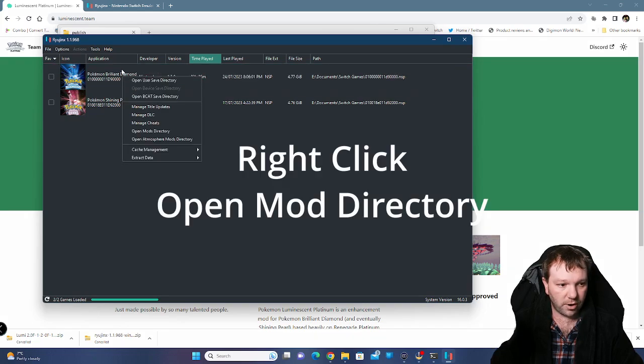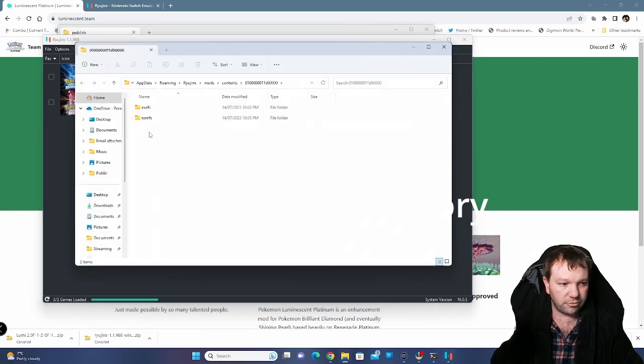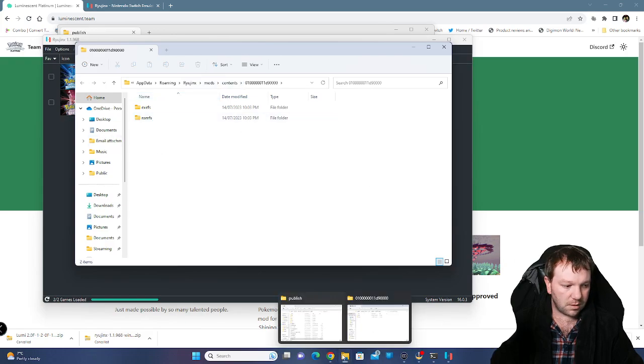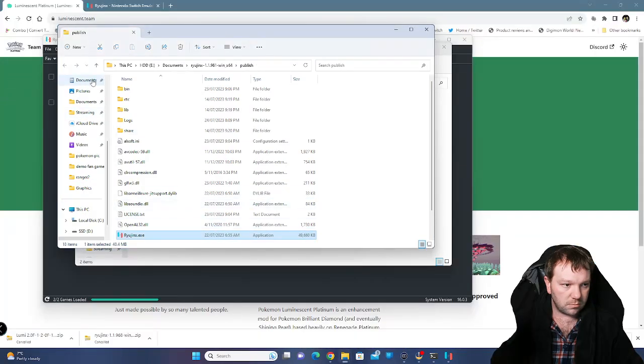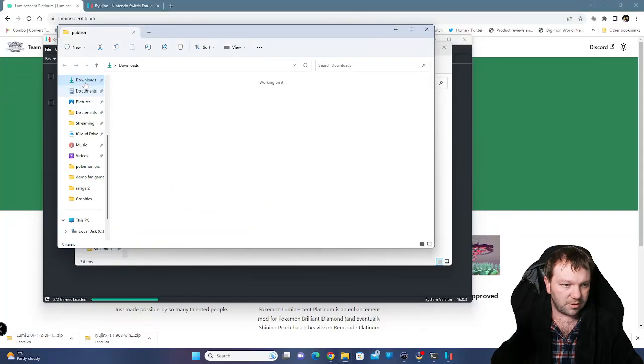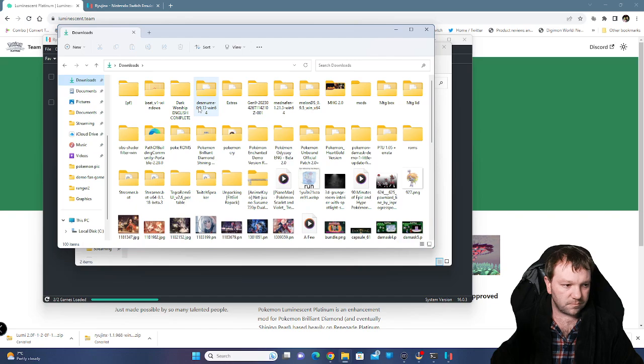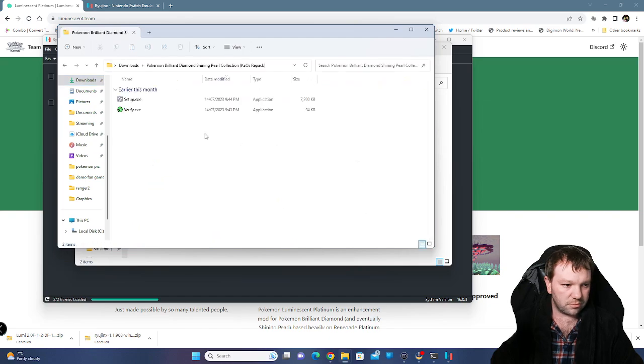Quite simple. Right click again. Go open mods directory. Take us right to where we need to put the folders. Okay, if we go back to downloads, I have crap everywhere in downloads. Then you'll want to find your mod.